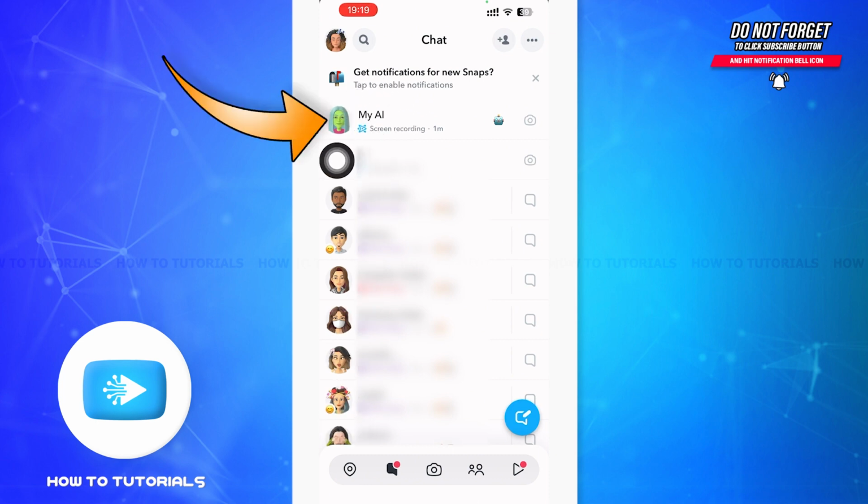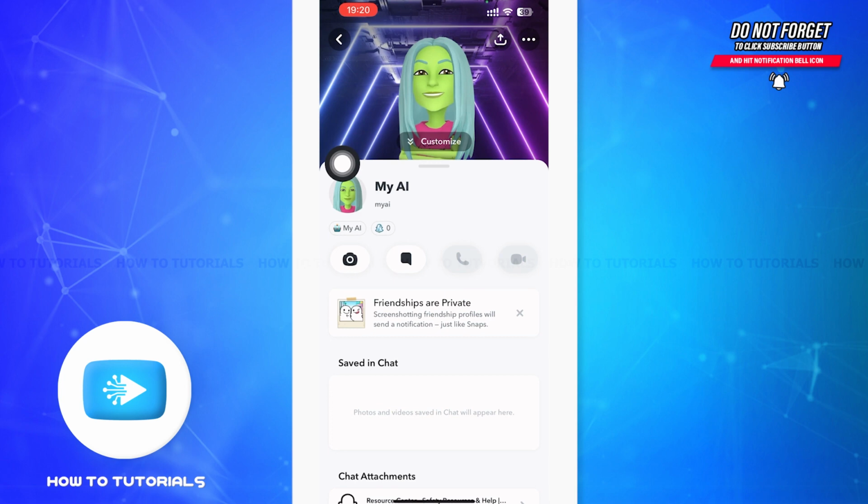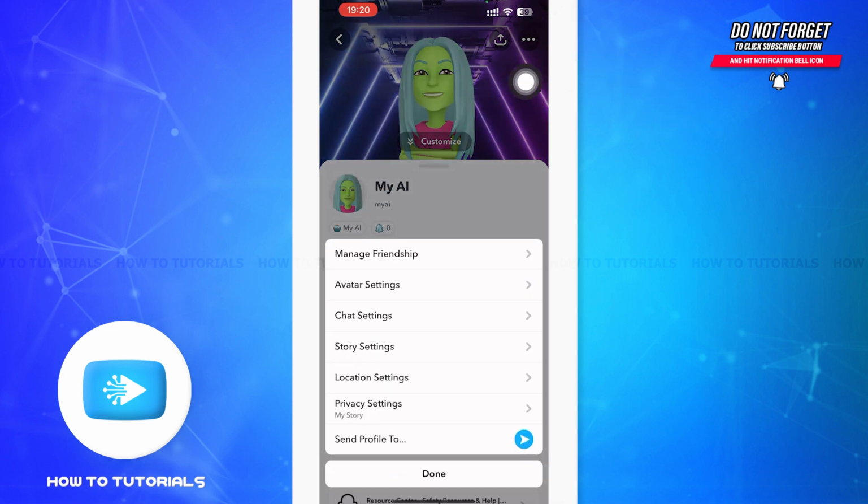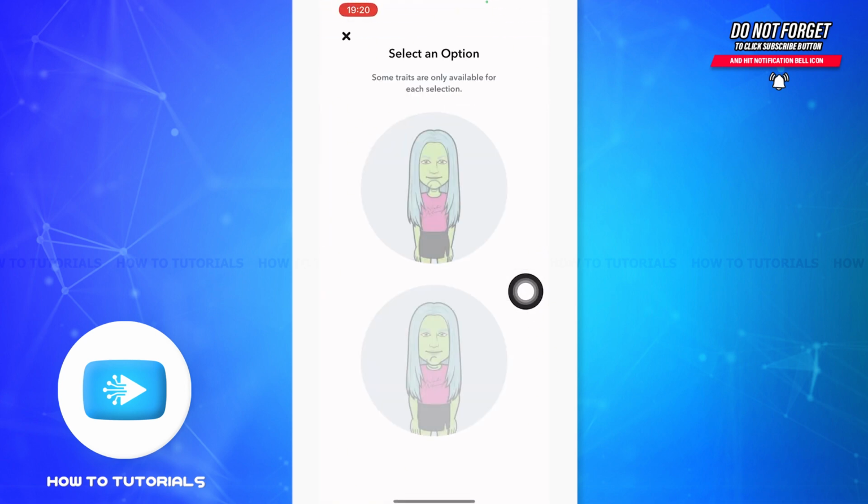You have to tap on the picture beside My AI and you'll be in a page where you can customize your AI. Then you can see the three dotted icon in the right upper corner of this page. You have to tap on that. After tapping, a menu will pop up and you have to tap on avatar settings. After tapping, you'll be in a page something like this.